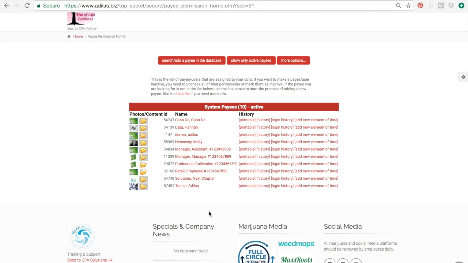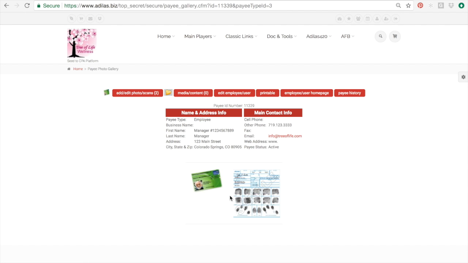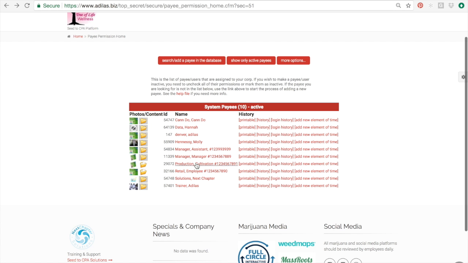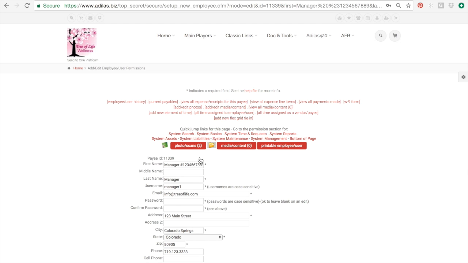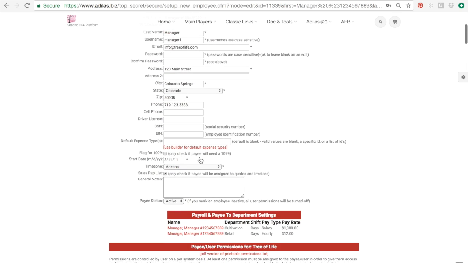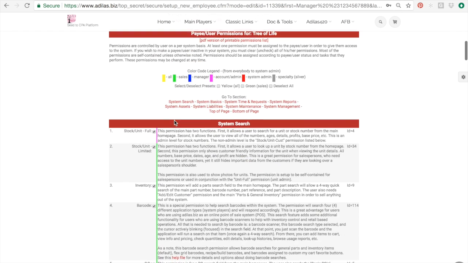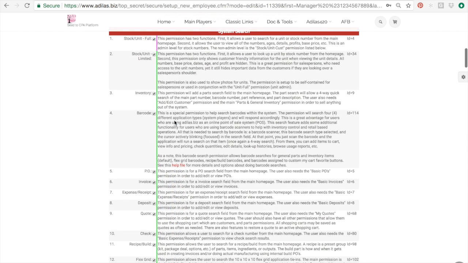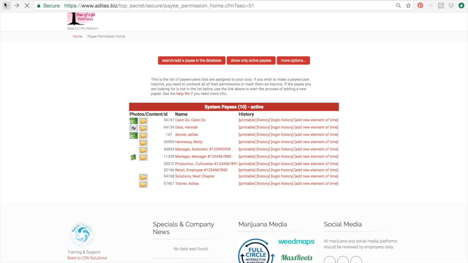Now, these are people that have permissions to log into your system and have various permissions assigned to them. So each person, if you click on the name, it's going to give their information, the first name, last name, username. It does not show you the password, but it also gives you the information about their address, and also down below it gives you all the different permissions that are assigned to this person.